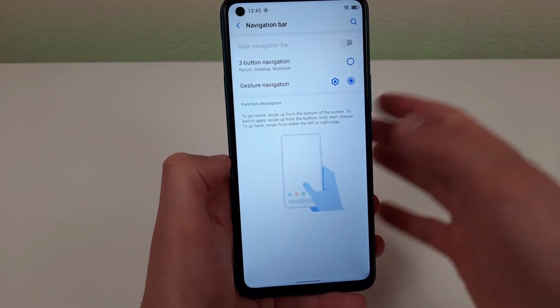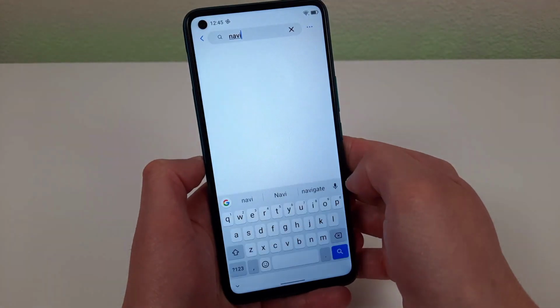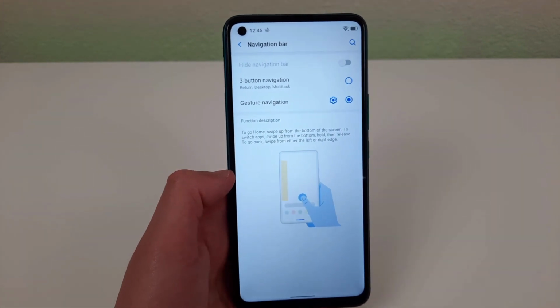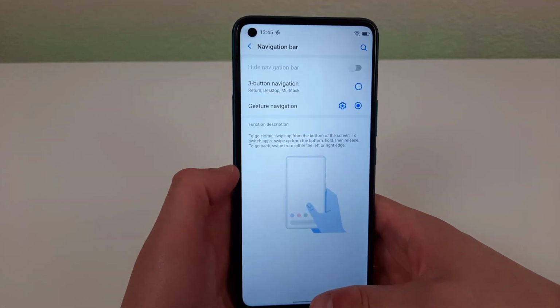And then to go back, instead of pressing a back button, you're gonna slide a finger from left to right. So gesture navigation is a really cool way to navigate your system. And if you don't like having a bunch of buttons at the bottom, this is a really nice alternative.